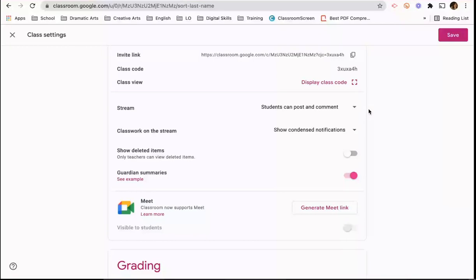But it might be a good idea just to start out with another setting, which is this middle one. Students can only comment. So if you post something, they can only comment on it. And even that option, if you're not happy with that, you can come back anytime while your classroom exists, and you can change it to only teachers can post or comment.